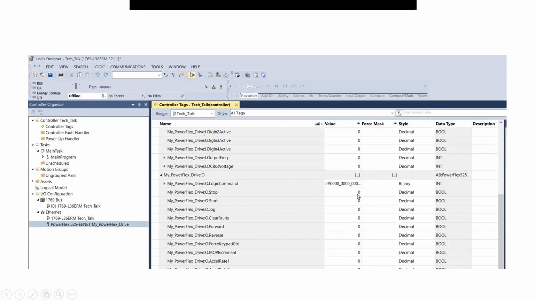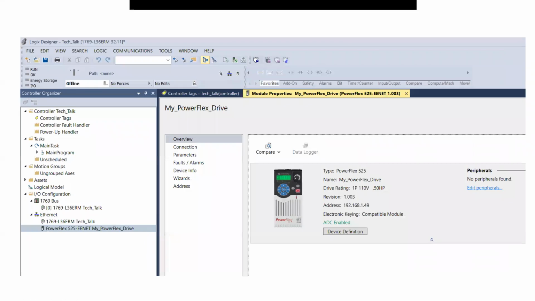There's my stop bit. Also, I'll point out, when we asked it to create a tag for DC bus voltage, there it is, DC bus voltage. If we were online with the drive, we would actually see our DC bus voltage right there. It configured it as a decimal style and integer type, because that's what it needs. So that's the add-on profile that we've actually created.